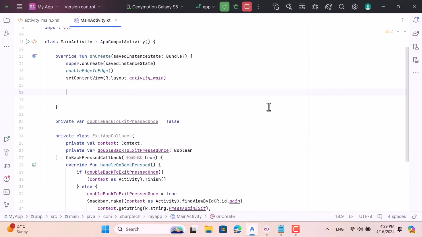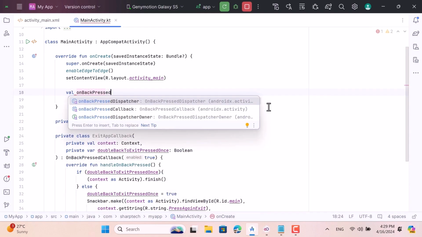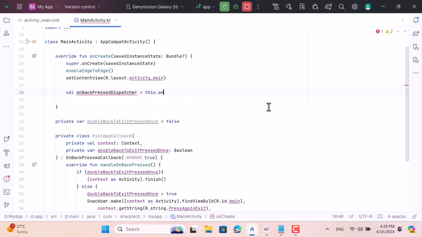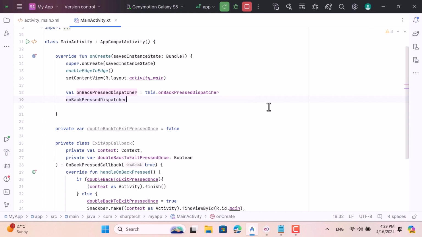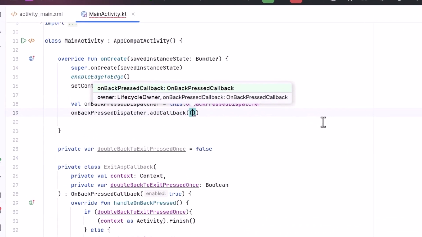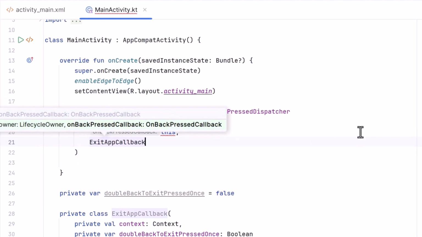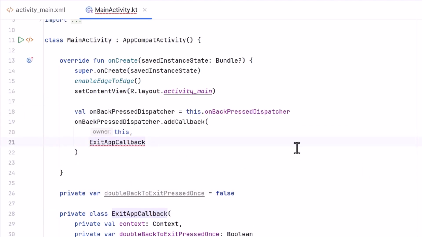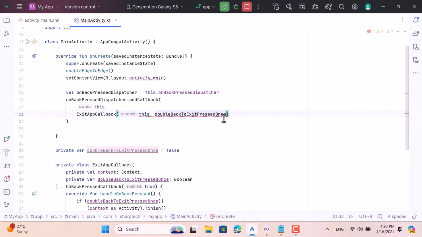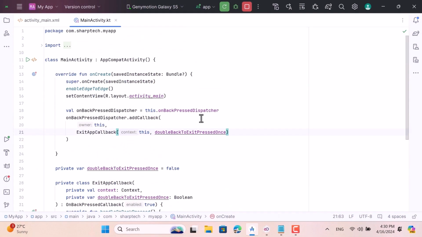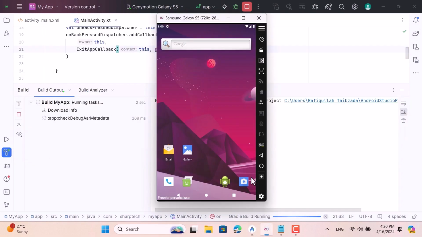In the MainActivity class, under the onCreate method, we create val onBackPressedDispatcher equal to this dot onBackPressedDispatcher, and onBackPressedDispatcher dot addCallback. The callback is this ExitAppCallback, the class we created before, this and comma, the variable we defined before.